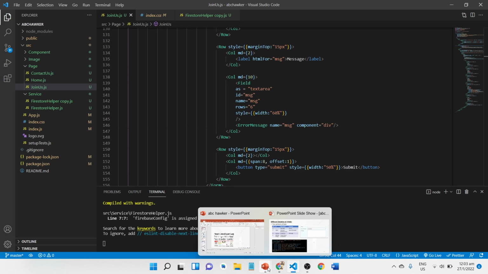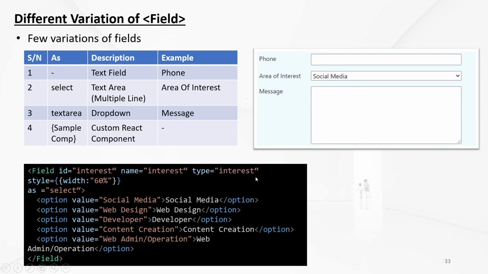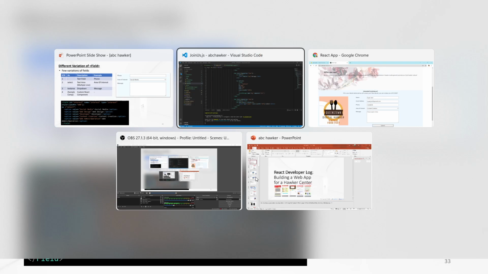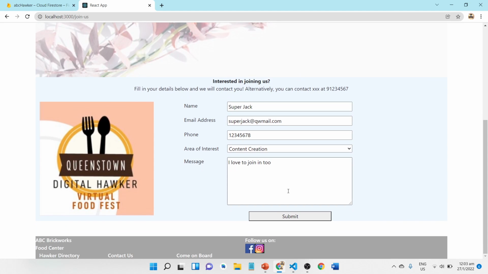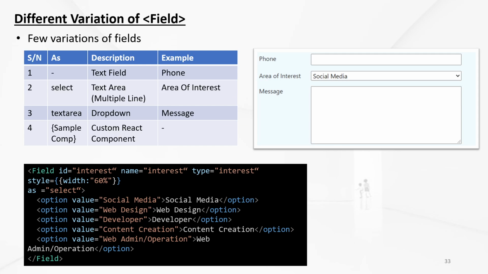Okay, so let's go back to the slide. What we saw in our actual product, from all this code, it will translate into this form. This is what it will look like in the actual product. But do note that this form is still not interactive yet. What do I mean? It does not have the validation function, and it does not have the submission function.